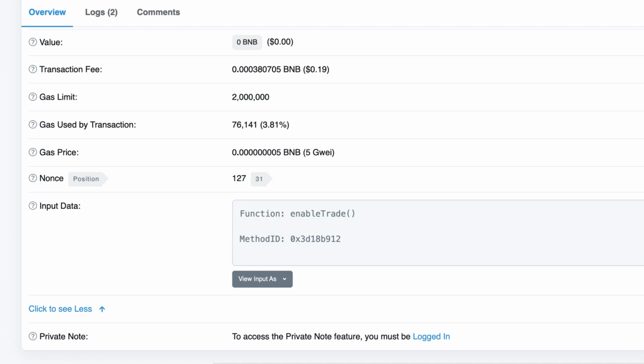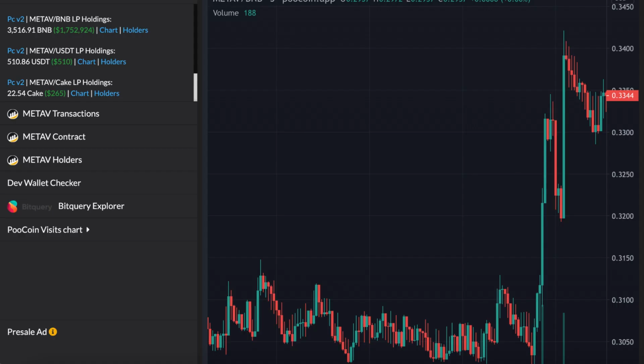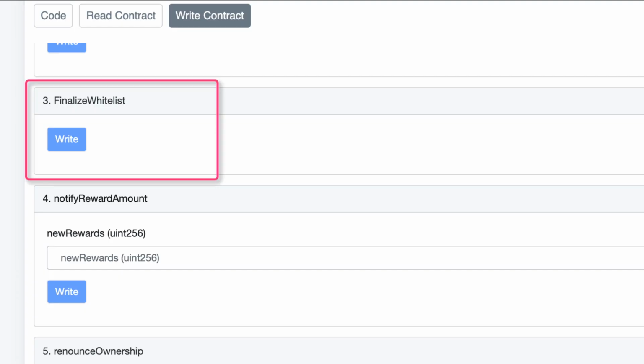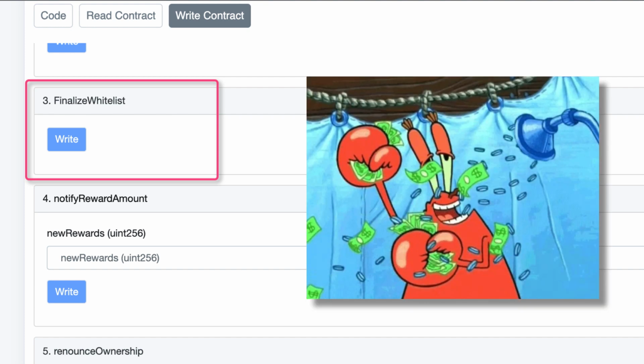And to give you an example, if there's already liquidity added and there's a whitelist going on that you cannot buy yet, you can look at the token contract and search for the whitelist function and use that method ID to wait until the trade is open for everyone so you can buy in the first place.